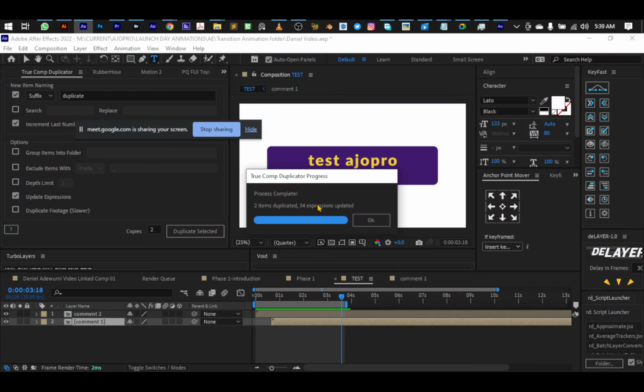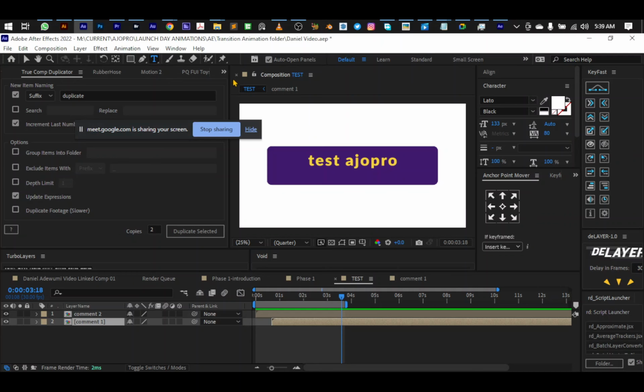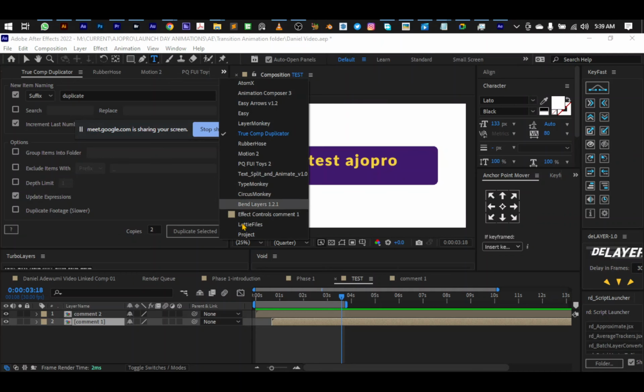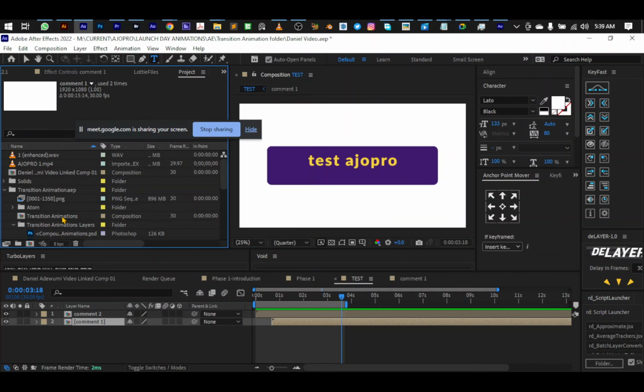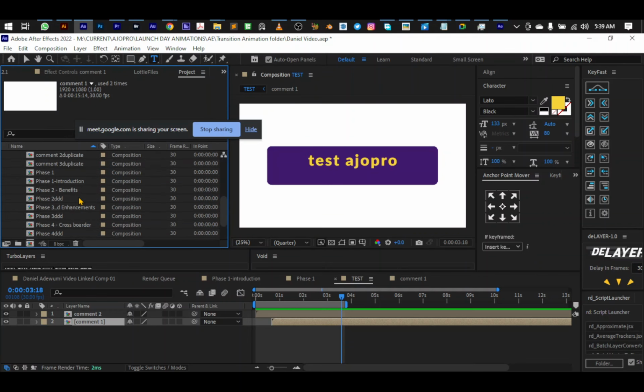It's working. Okay, it's done. Process complete. 2 items duplicated. 34 expression. Leave all this one. Just click OK. So you come back to your project, and when you scroll down, you will notice it. Comment 2 duplicate. Comment 3 duplicate.